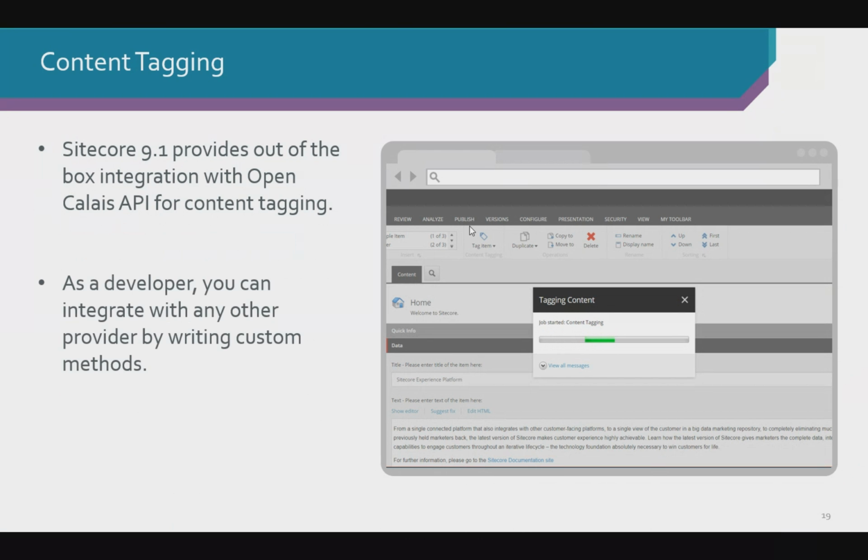And as a developer, you can integrate with any other provider by providing custom methods. Sitecore only provides integration with one API, but you can write your own custom methods or custom pipelines to integrate with other APIs.